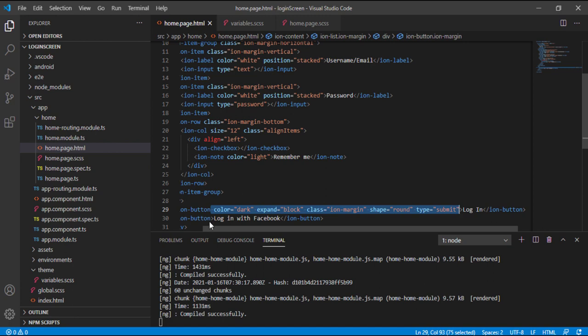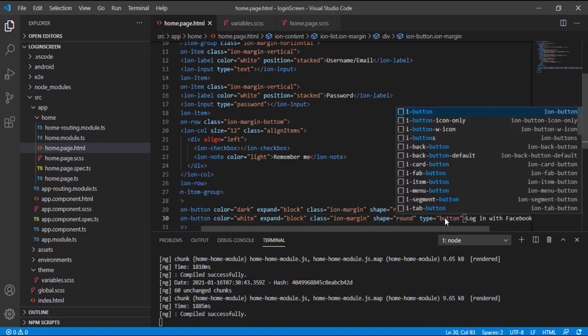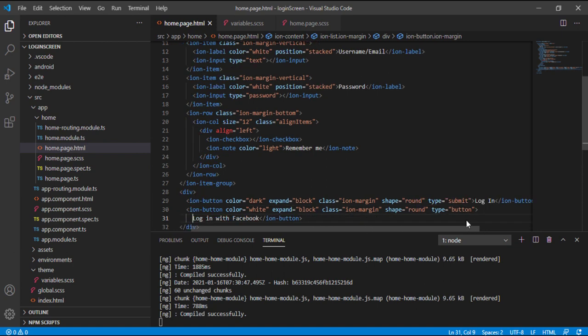Let's just first copy this up, and I'll simply paste it out here. Other things will be same, but the color will be white, and the type will be a button type, so it won't get submitted when the form is filled up. Okay, it will just work on its own. Fine. So that is the difference between the two.